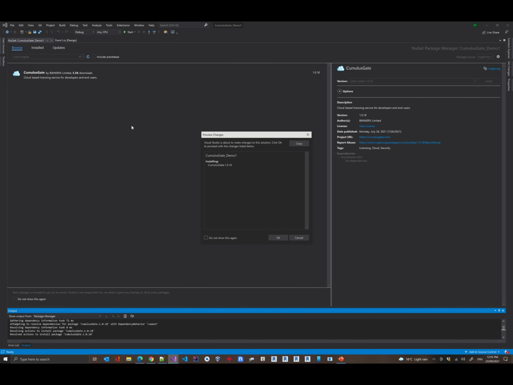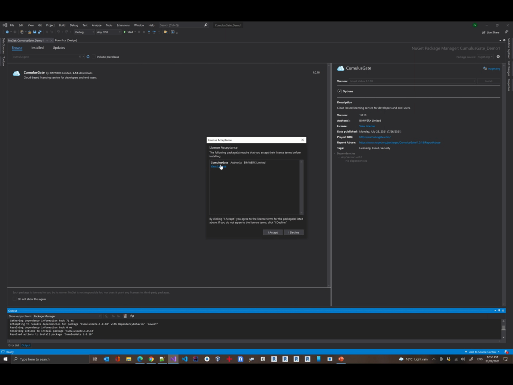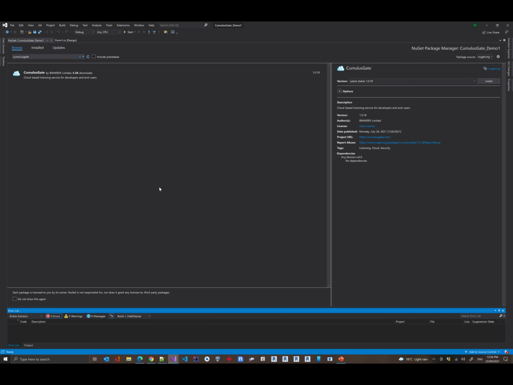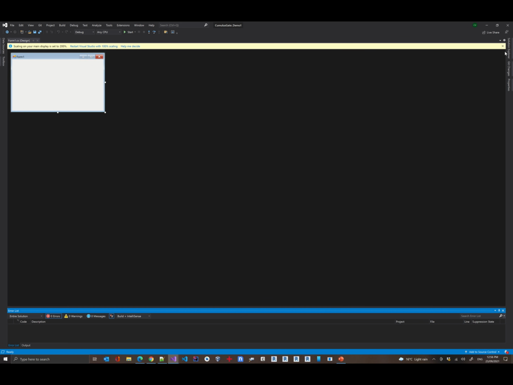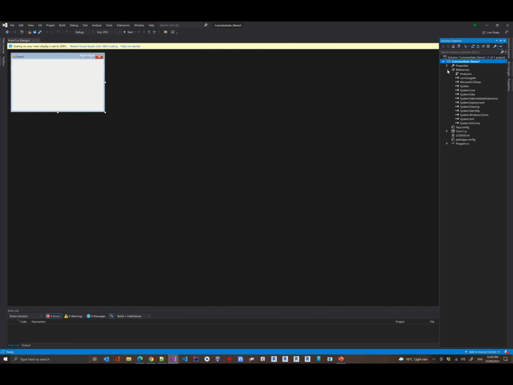All you need to do is install that add-in or package, and if you want to, you can refer to the license information. It's also available on the website. I'll show you where that is. It's very small, so it takes only a few seconds to install, and once that's done, we can close this up, and we can just make sure that under references we see the CumulusGate services added, and there we go. So we're good to go.